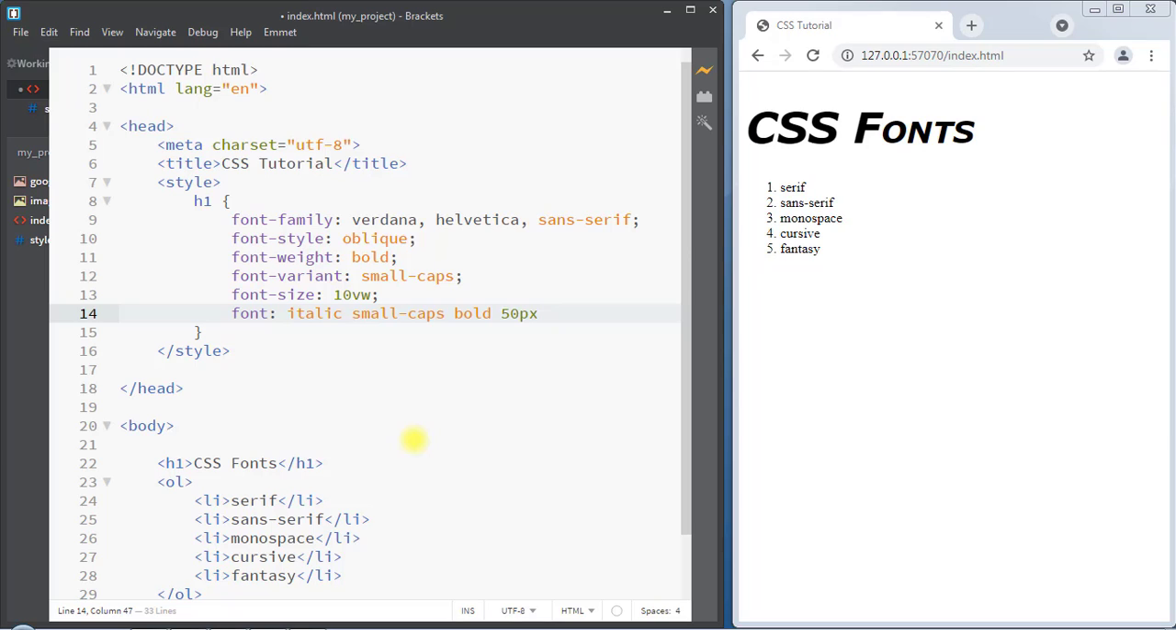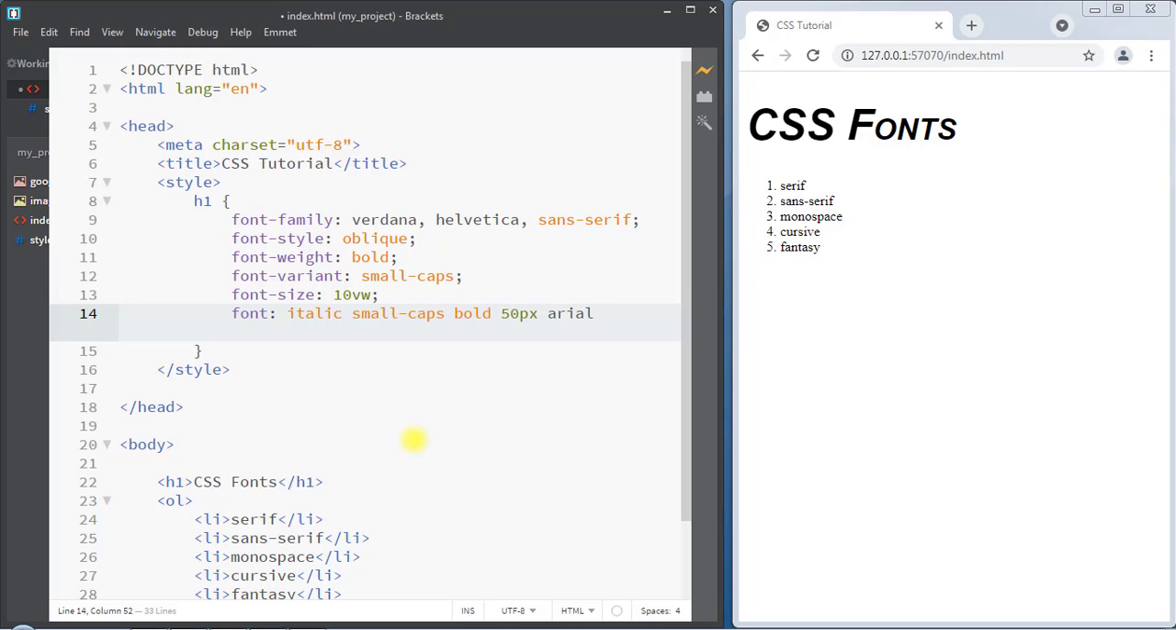Now we have to specify the font family. I'm going to use the comma-separated fallback system for the font family. First of all, I'm going to have Arial. If that fails, then we're going to have Georgia, and if that fails, then we're going to have the serif font. This way we can use the shorthand font property and specify all of those individual properties in just one property. So hope you understand the CSS font properties.